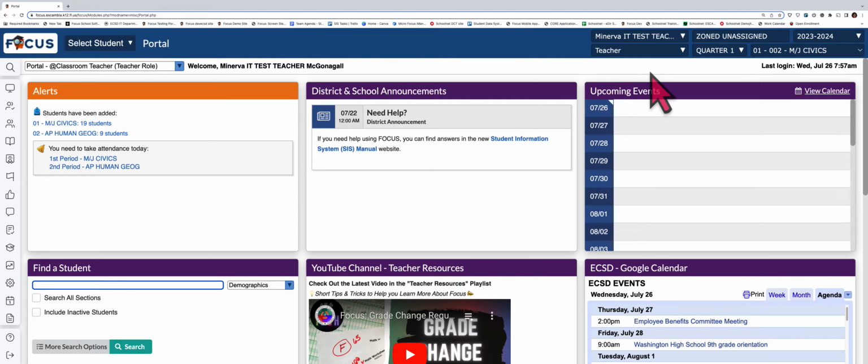You're also going to see the marking period. The drop-down defaults to the current marking period based on the date, but you do have the ability to change between quarters 1, 2, 3, and 4. And then you're going to see the classes that you're in charge of teaching. You're also going to see the last time that you logged in.